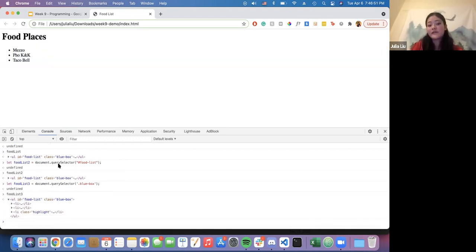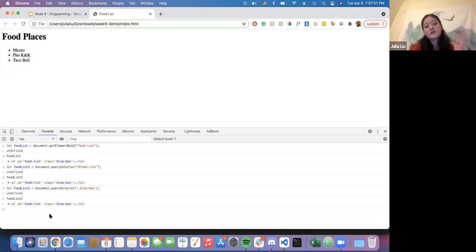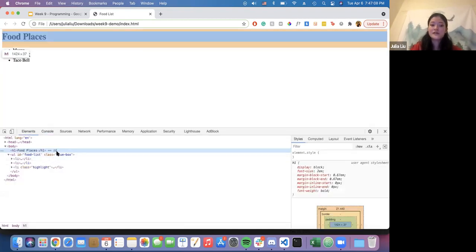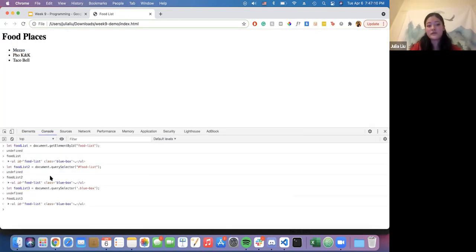Since there's only one blue box list, it returns only that one. And if you have several other ones, it would only return the very first element that it finds that has the class blue box. But here, since we only have one list with blue box, it only returns that one. Okay, so now we've seen what happens when you use these two functions.